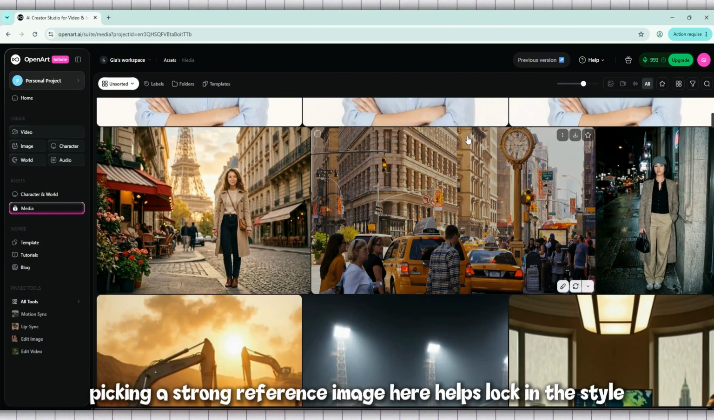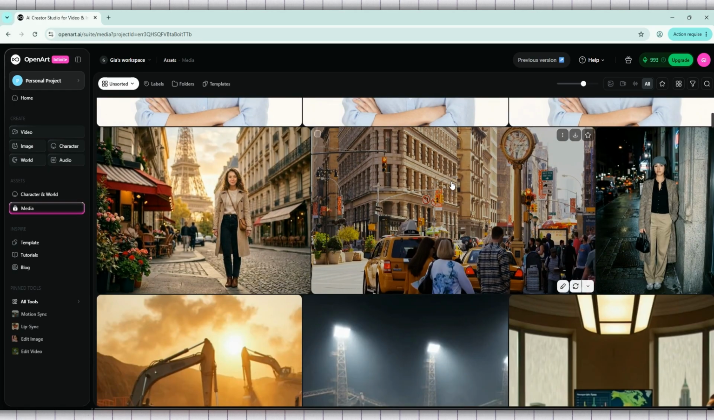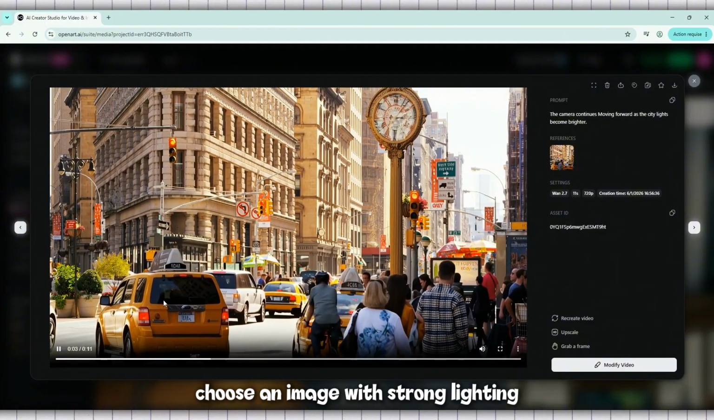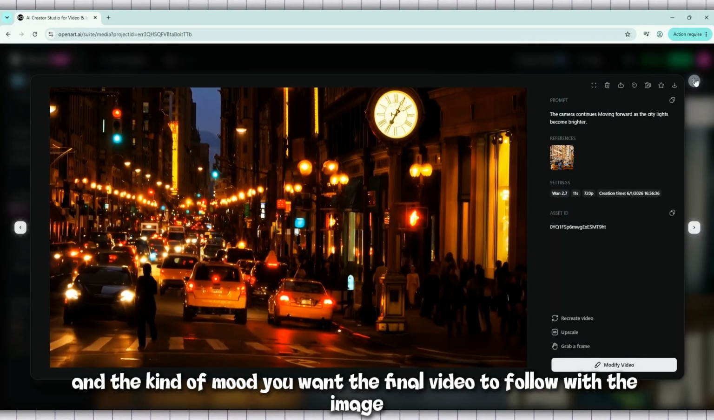Picking a strong reference image here helps lock in the style, character look, or art direction you want to carry through your scenes. For example, if you want a cinematic fantasy look, choose an image with strong lighting, clear colors, and the kind of mood you want the final video to follow.